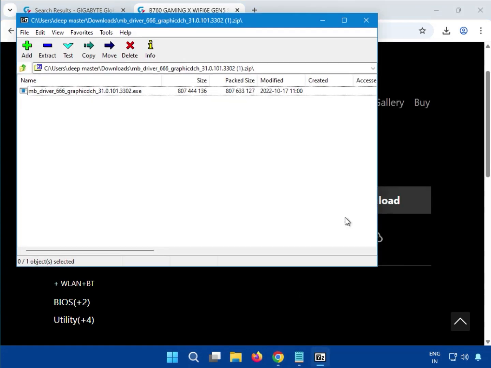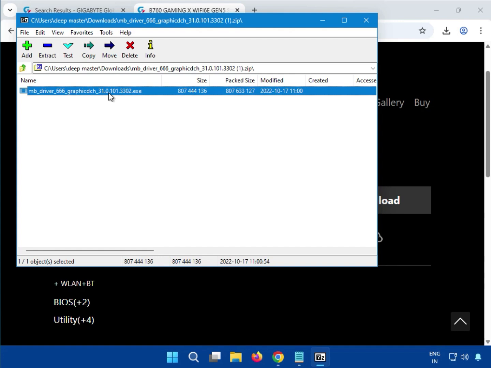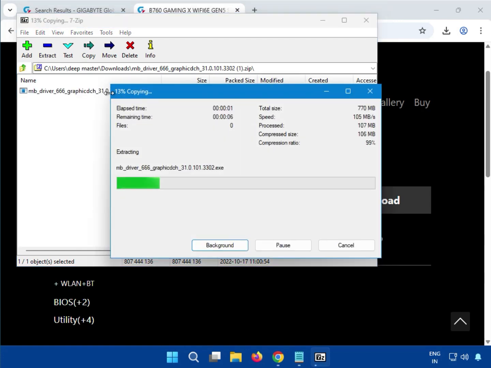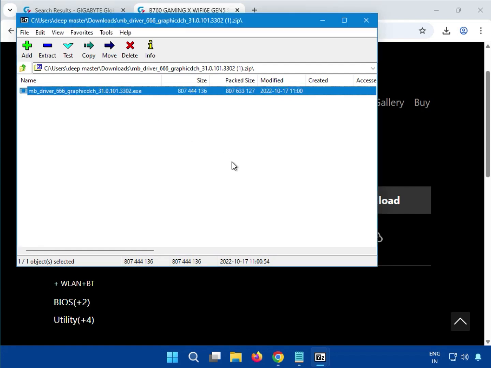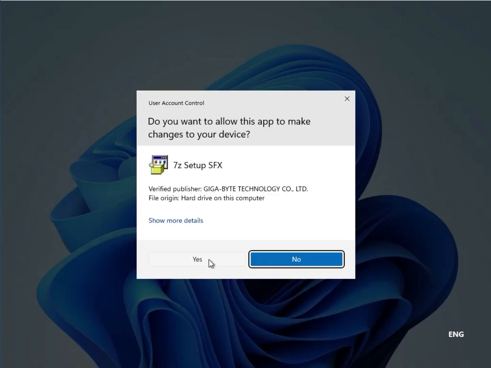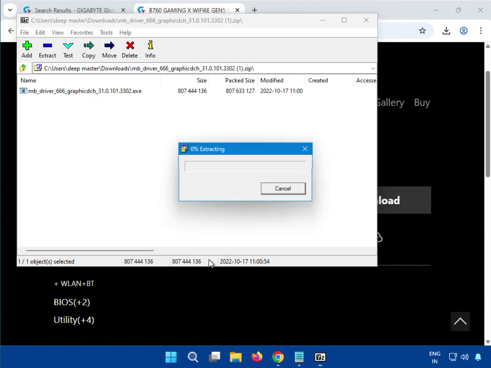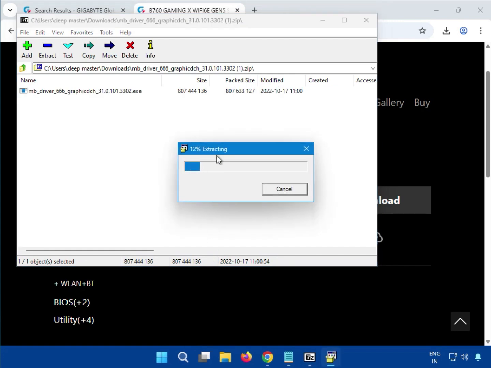Just single click to open after downloaded. Then guys, this is an exe. You can extract, otherwise you can install directly. If you want to install directly, you just double click, continue, double click to open. Then click to yes. Now you can see this is extracting data, and then it will install after that.